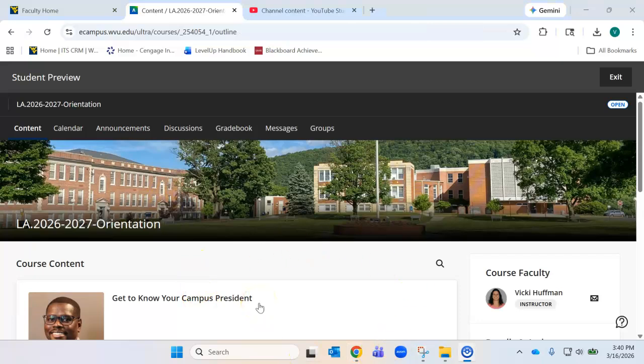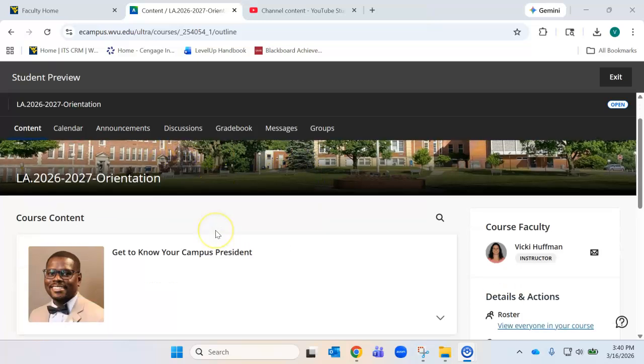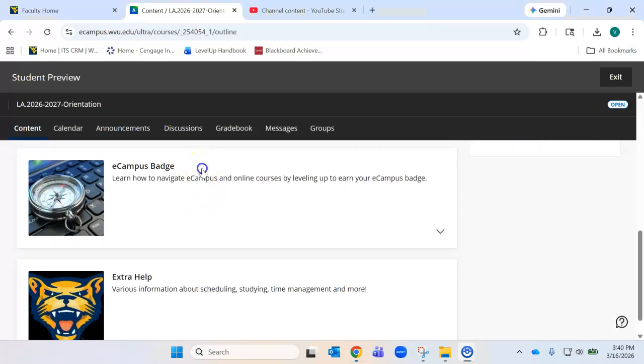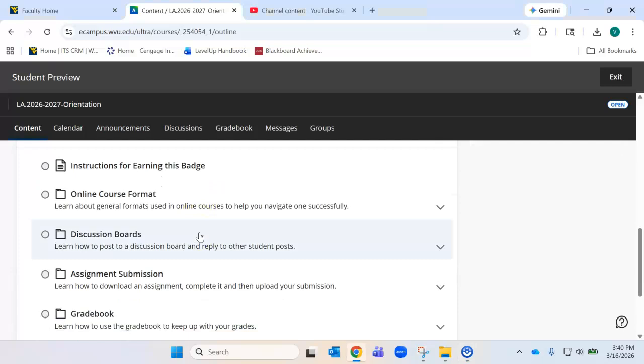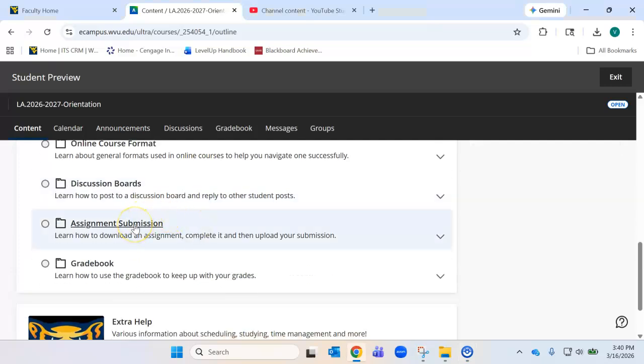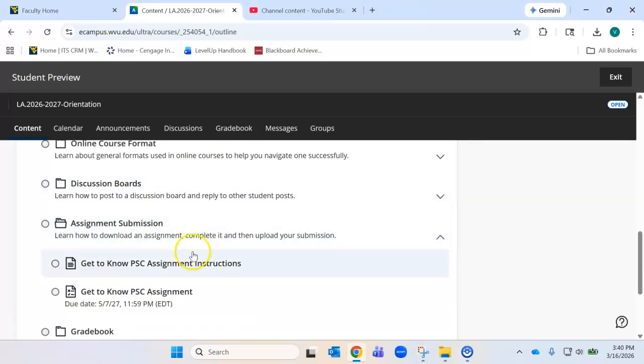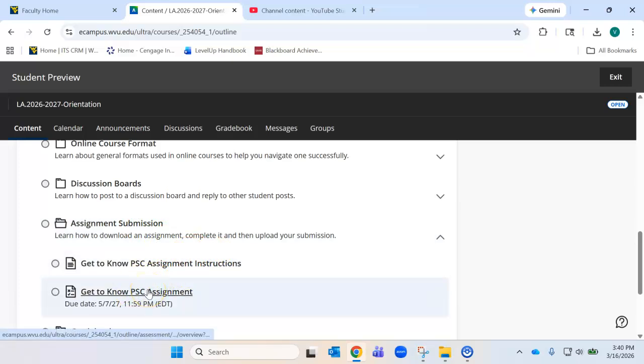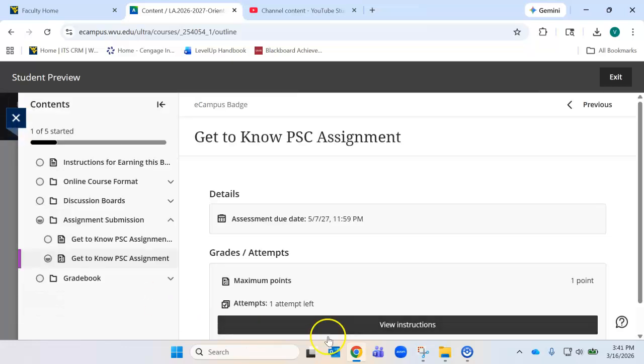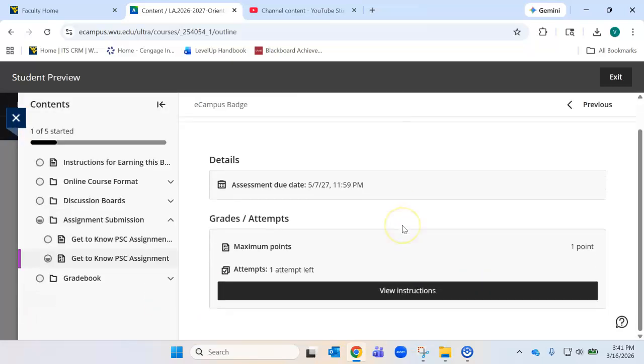Looking at how to submit an assignment in eCampus using our orientation course as an example. Scroll down to that eCampus badge that we're working on and go to that assignment submission folder. You'll have the instructions there, but to actually do the assignment, we'll click Get to Know PSC Assignment. And then it'll have some information for you here, such as when it's due.